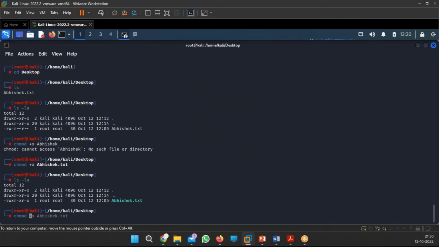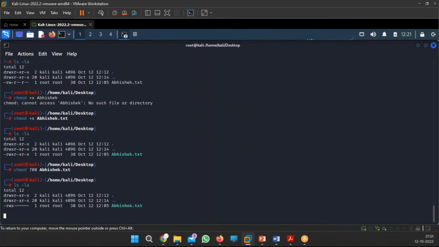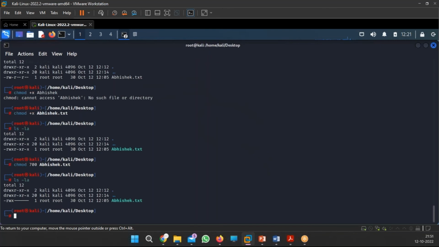So +x will be giving an executable permission. Now I want to give all permission only to the root user. So how will I go about it? All the permission to the user and no permission to others, followed by the file name. Has it been changed? Isn't it?